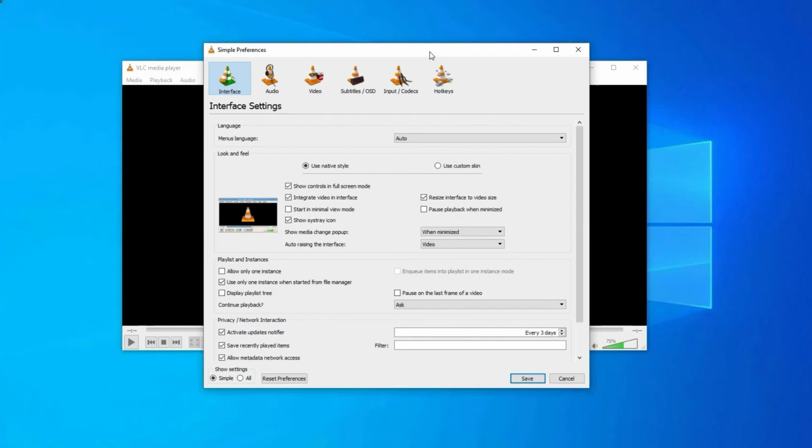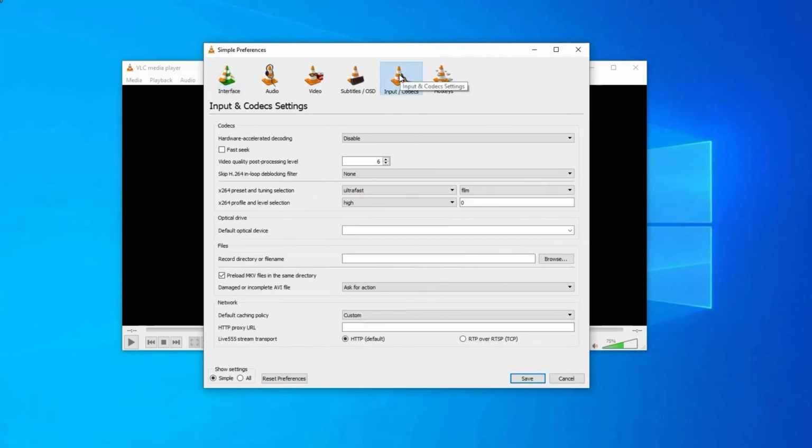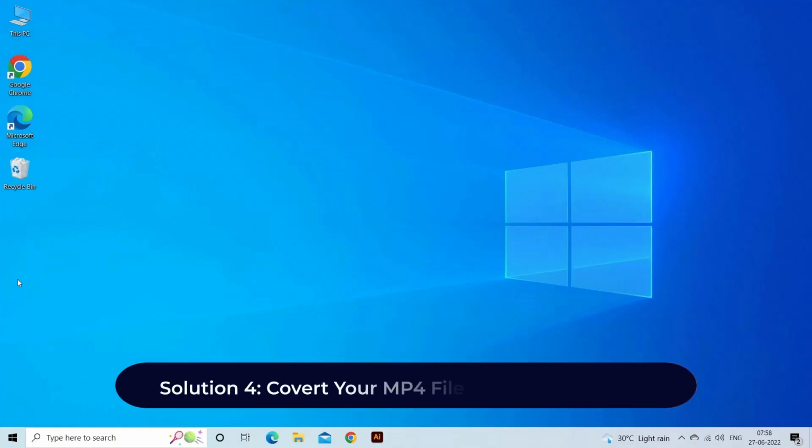Next, go to Input / Codecs. Then scroll down and find Damaged or Incomplete AVI files. Choose Always Fix option there. Select Save. Solution 4. Convert your MP4 file to another format.